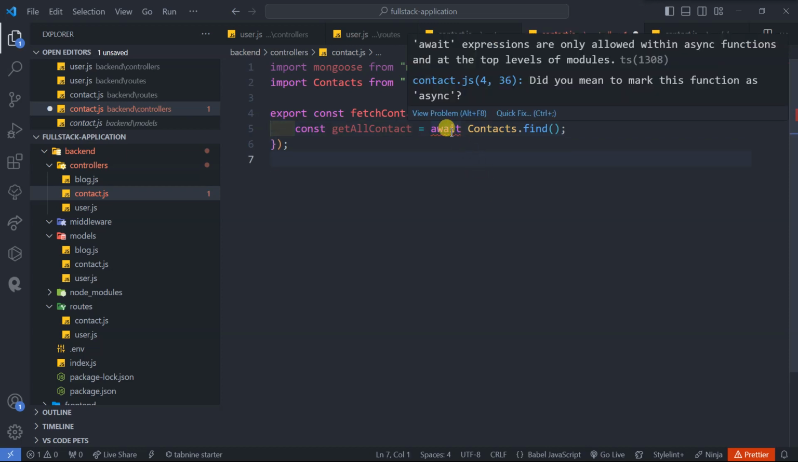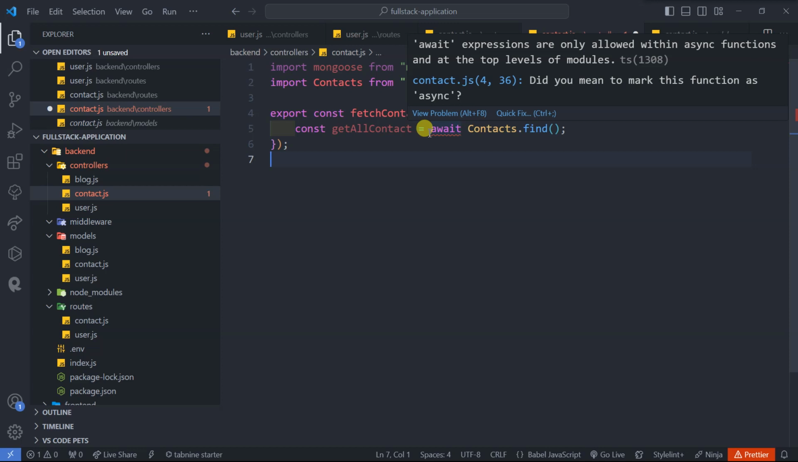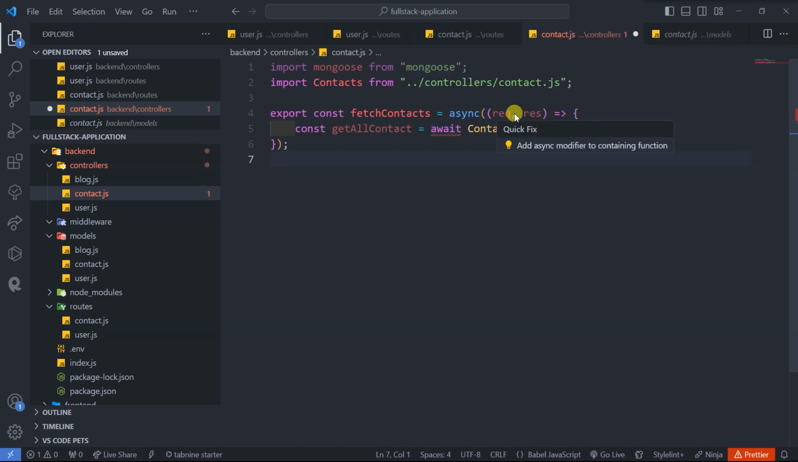Await. So this is how we do this one. Okay, use Control plus quick fix. Click on this one, add async modifier. You don't need to have double async. Let's first see.